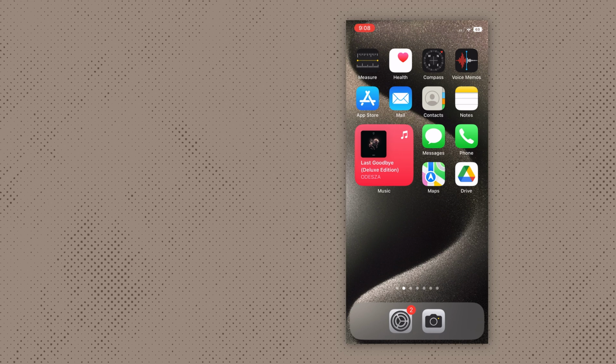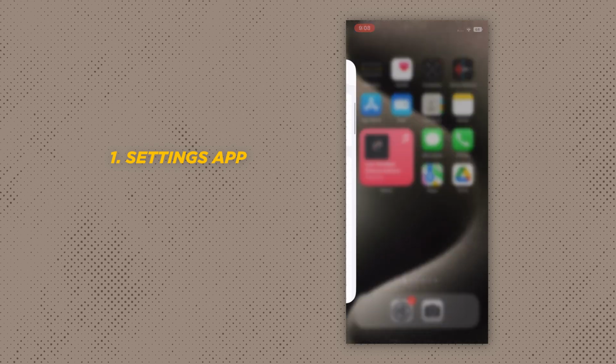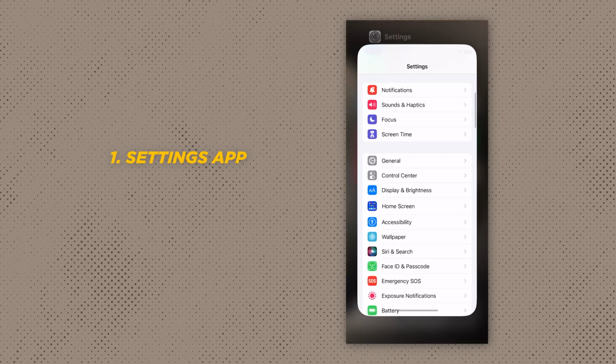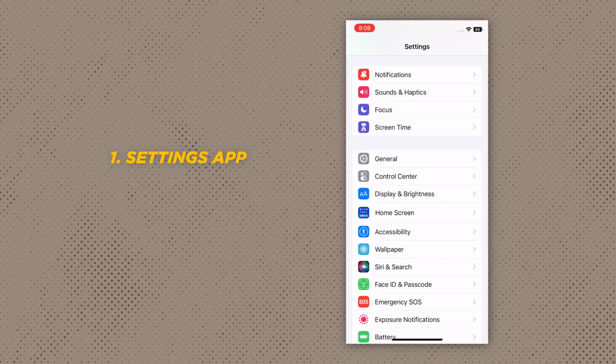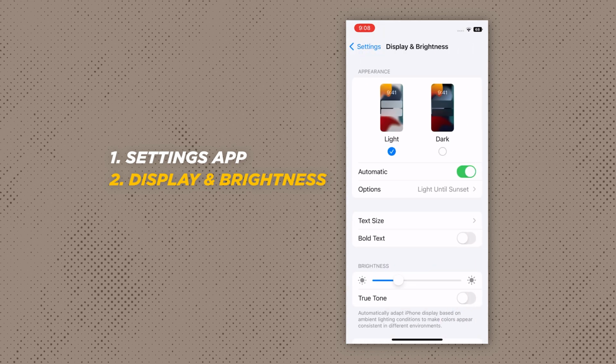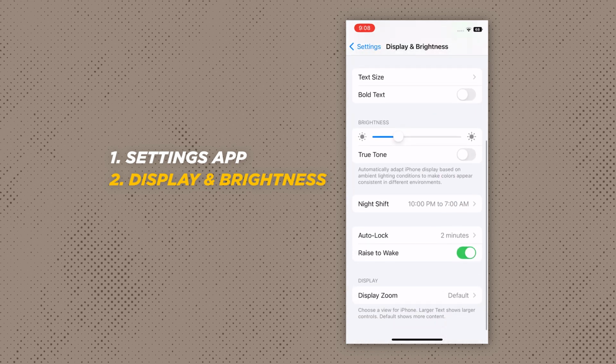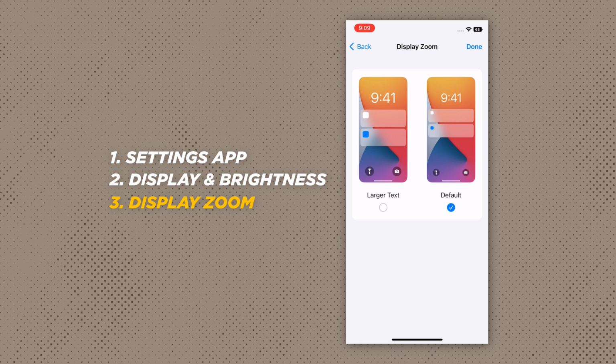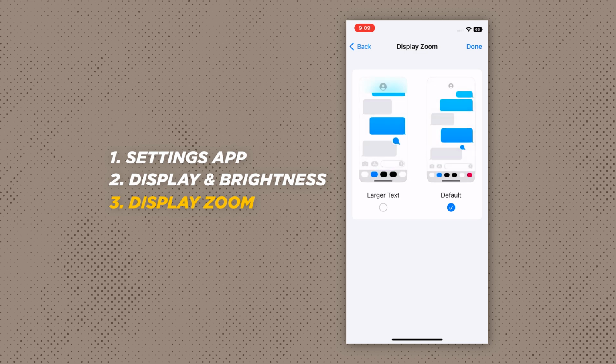So first, you're just gonna open the Settings app. And then, you're gonna wanna navigate to Display and Brightness. Now here, scroll down at the very bottom until you see Display Zoom. Tap on it. Here, you have two choices, Larger Text and Default.